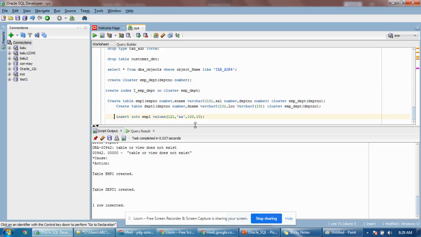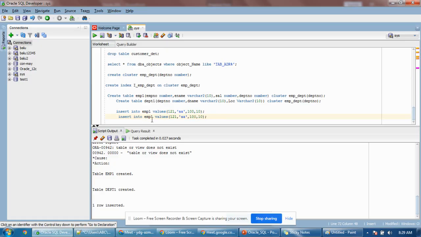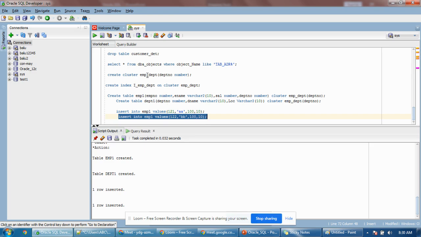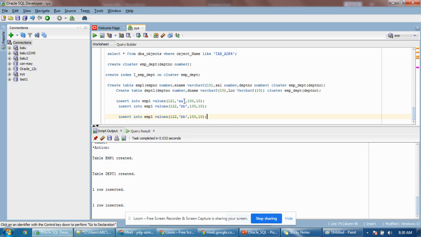Are you getting my point or not? Again, we are inserting some other value, some BB. 10 is already there, so it won't consider it. It won't go to this one. Next, whenever you insert another distinct value, let's assume you are inserting the values for the 20th department.